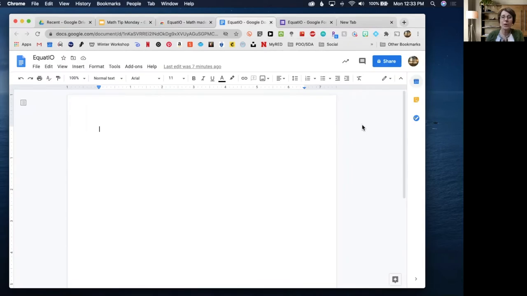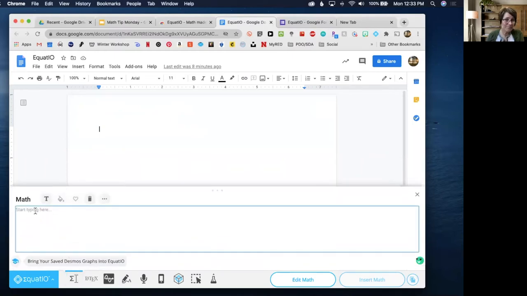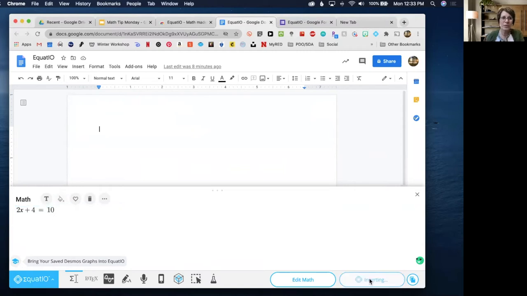So I went ahead and opened a Google Doc. And if I select this, and you notice it says has access to the site, then down at the bottom here, I suddenly have all sorts of options. So a lot of options that you can do here. The first one is just by typing. So you could type an equation. Okay, and then just insert the math in the document.